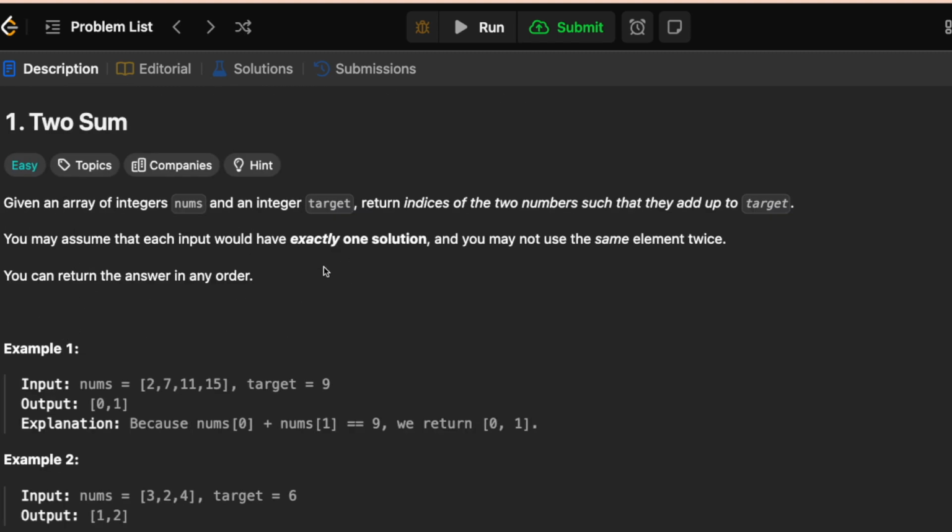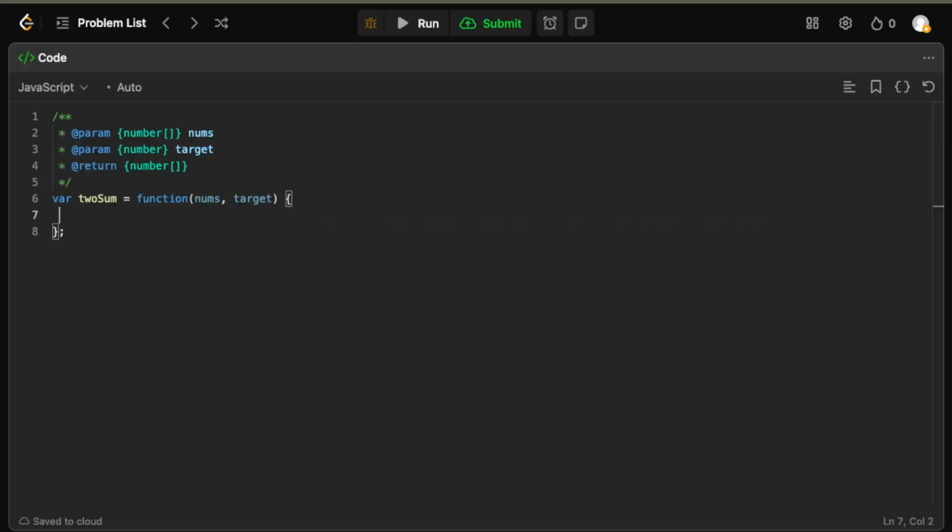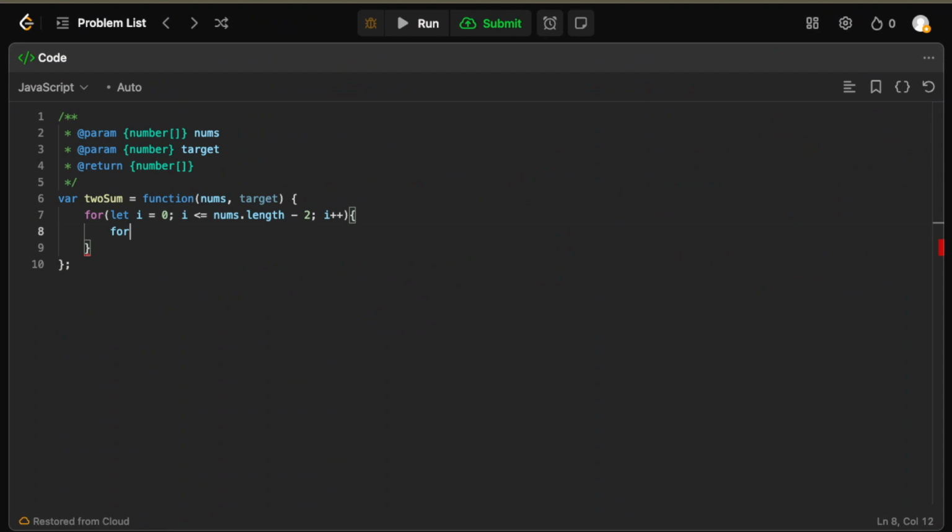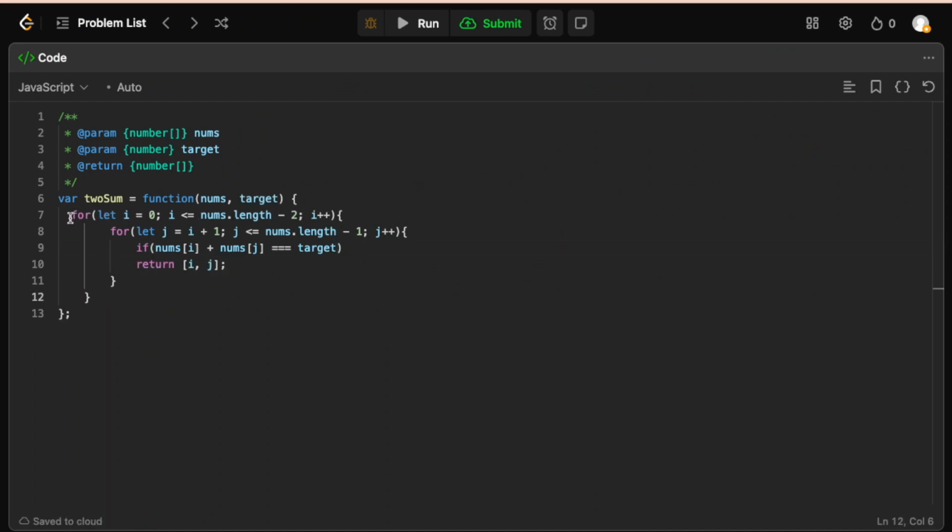So first we will solve the problem in the easy way, and I will go through the code, and then we will see how this can be solved in the best way. Here is the code for the easy solution.